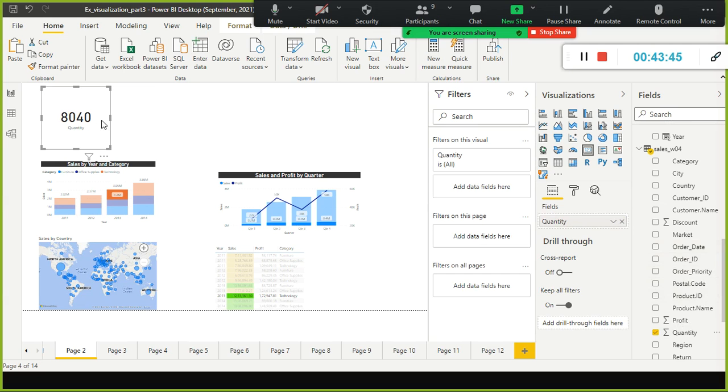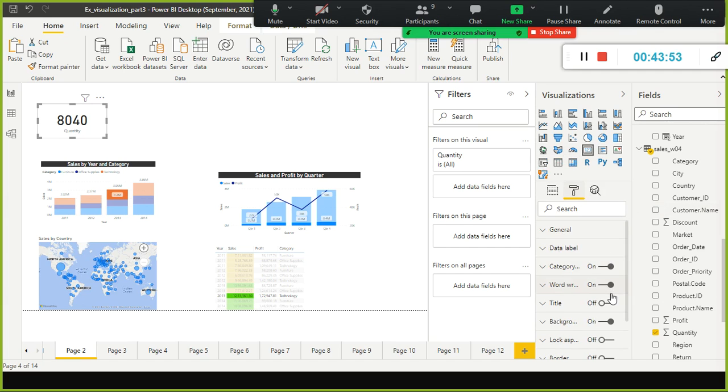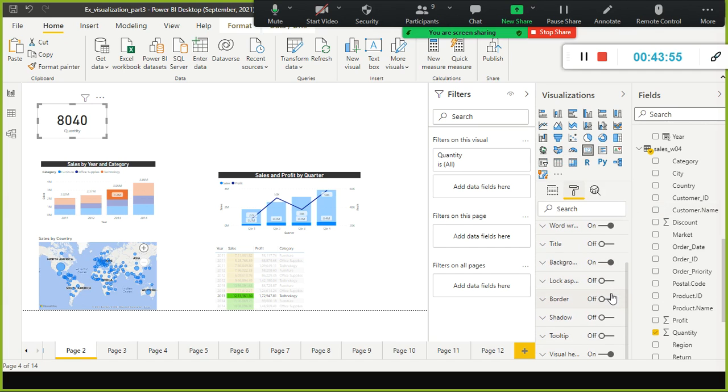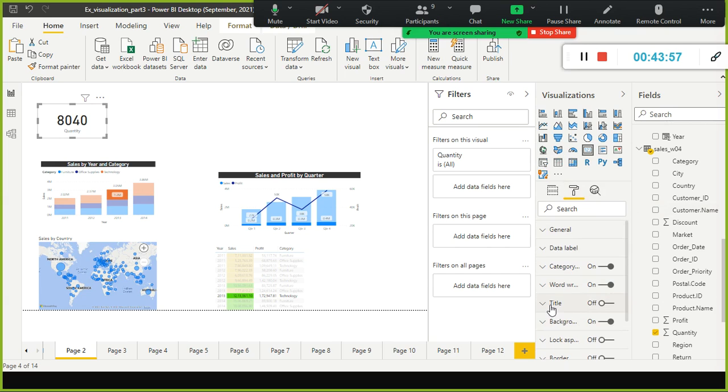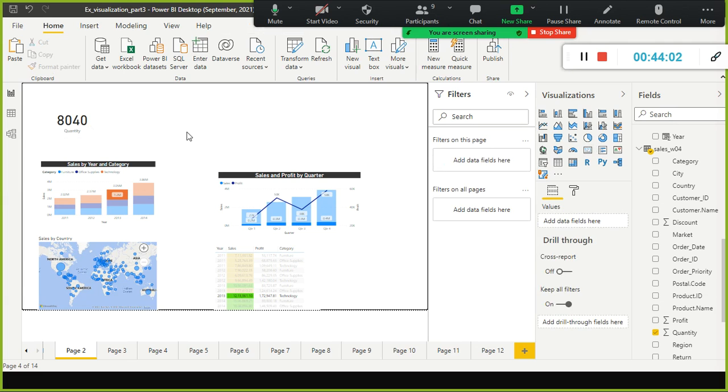So this is the card, so there is nothing more to learn about the card. Even the format you can do, you can probably change the title, right, to quantity or something like that, right. So you can do this one.